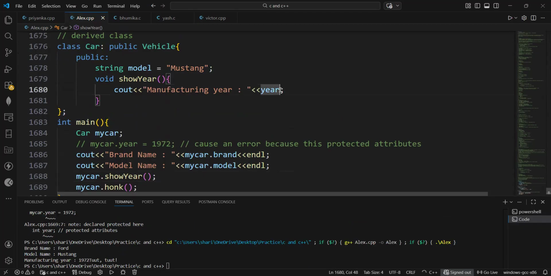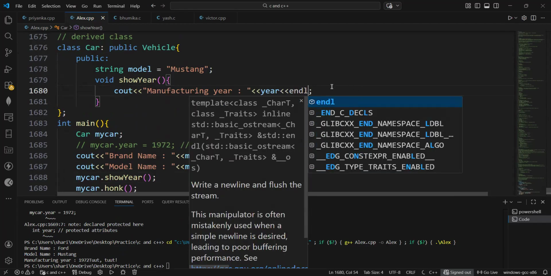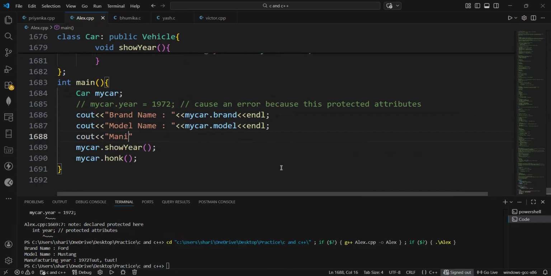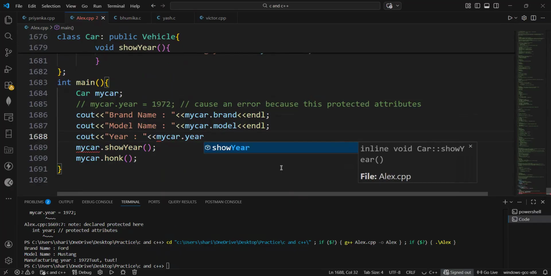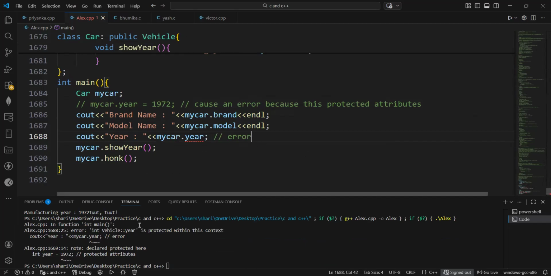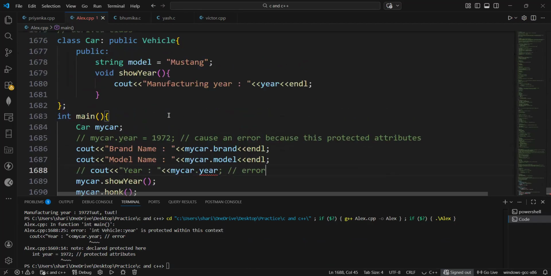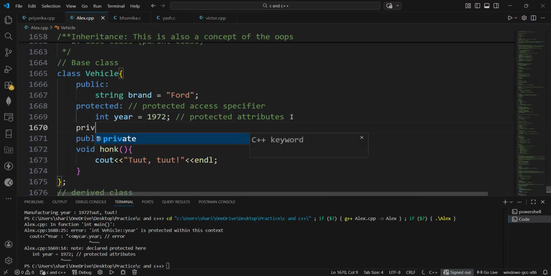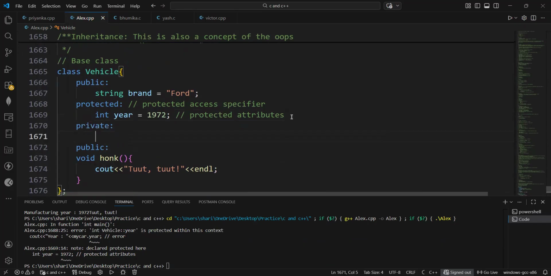If I directly want to show this value, suppose I write cout, manufacturing year, and then my car dot year, this will not show here, causing an error. Why? Because it is declared as protected. So this one can be accessed by other classes, but remember that we can't access anything private from other classes. Remember that this will be accessed inside this vehicle class, not outside of any other classes.